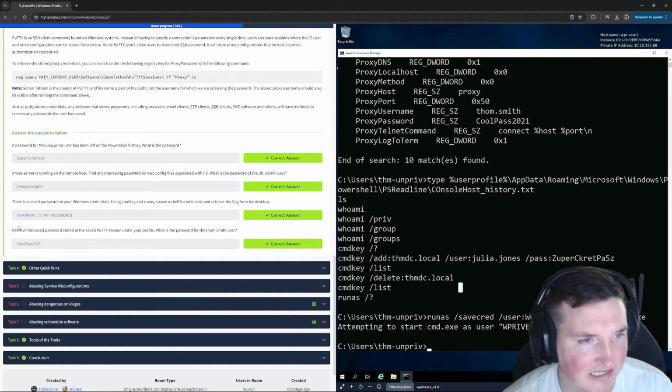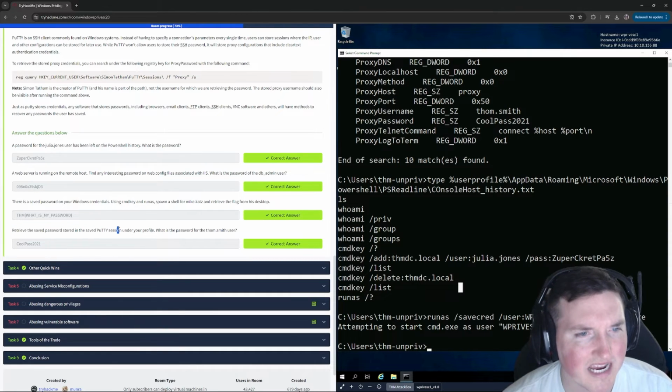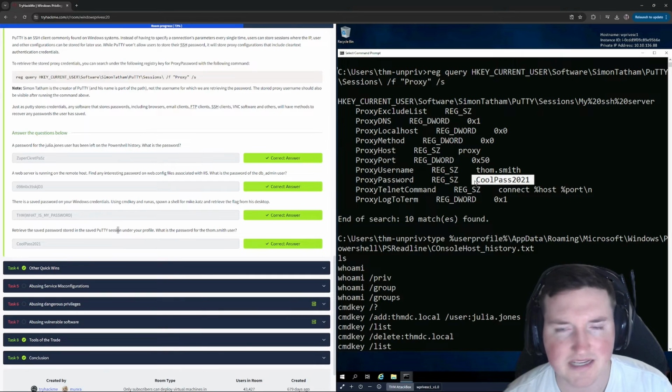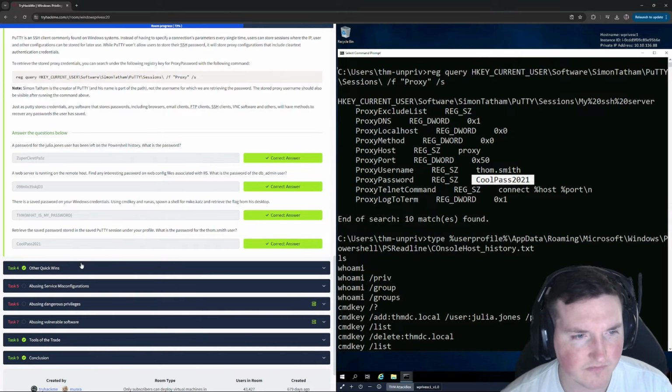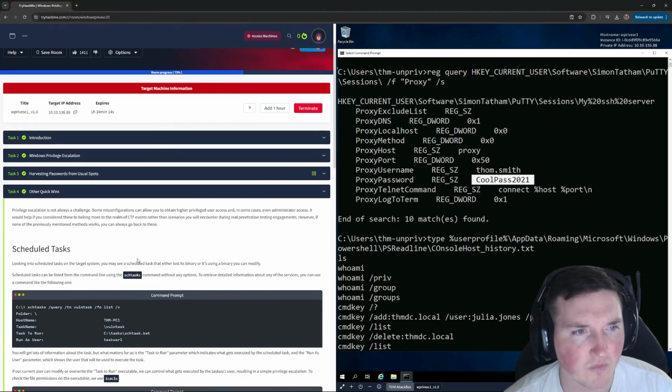I wasn't paying attention. All right, so now let's retrieve the password stored in the saved PuTTY session. Well, we just did that too, and that's right here, Cool Pass 2021. All right, so let's keep going. So now we've got other quick wins.